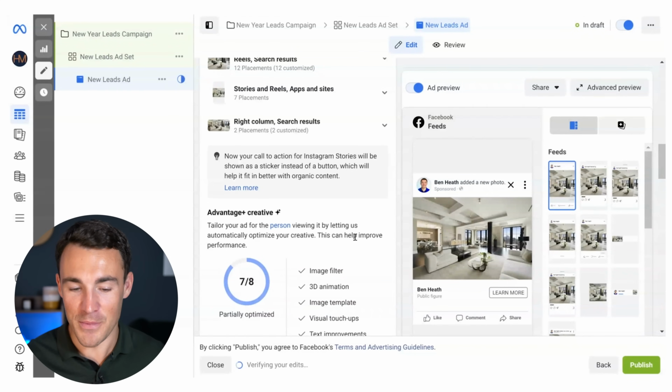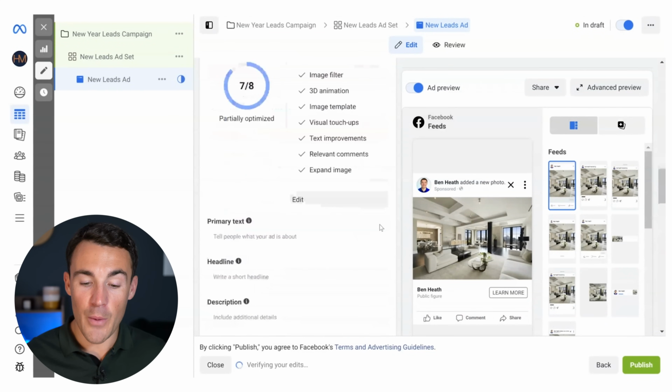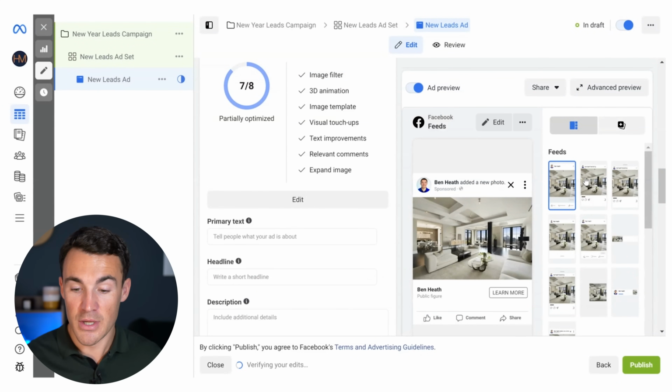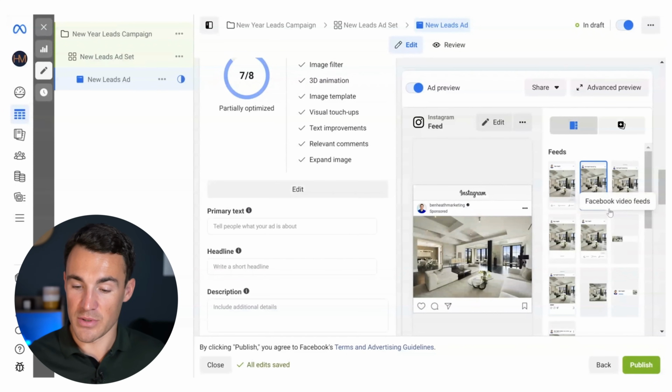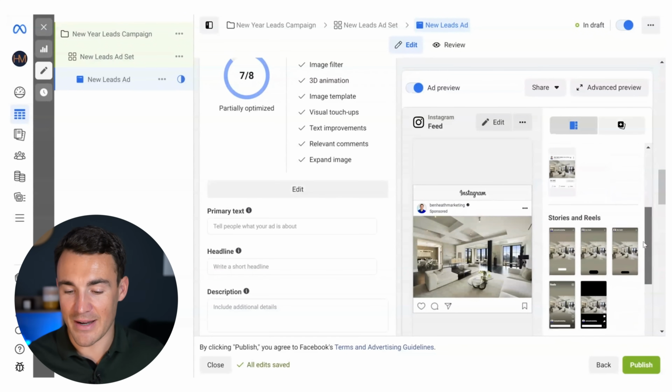So we've got 7 out of 8 optimizations in there, which is fine. And we can now also see this preview on the right-hand side of what our ad's going to look like, and we can see it by placement option. So for example, we've got feeds here. This is a Facebook feed. That's what our ad's going to look like in a Facebook feed, looking pretty good. We could change that and ask, what's it going to look like in an Instagram feed? Well, that's what it's going to look like in an Instagram feed at the moment. Obviously, we haven't added the text in.